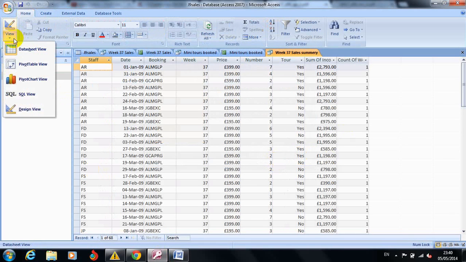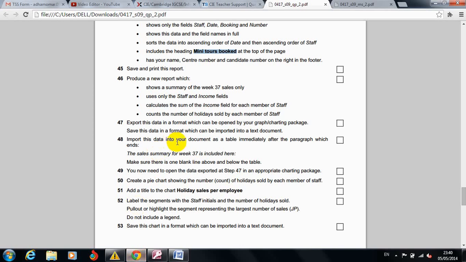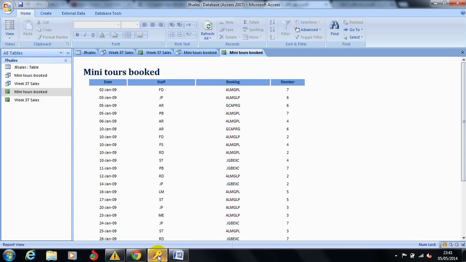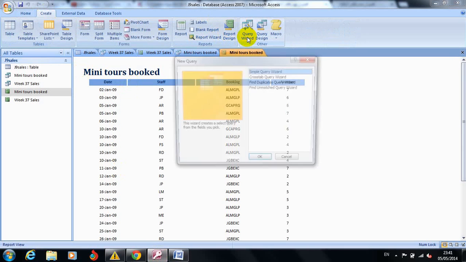From the home design view, he mentioned to produce a new report which shows a summary of the week 37 sales only, uses only the staff and income fields, calculates the sum of the income field for each member of staff, and counts the number of holidays sold by each member of staff. So we need to make a new query, create query wizard.